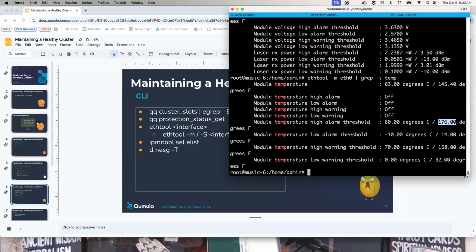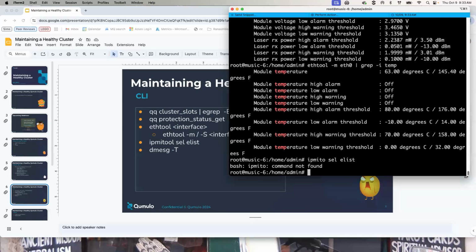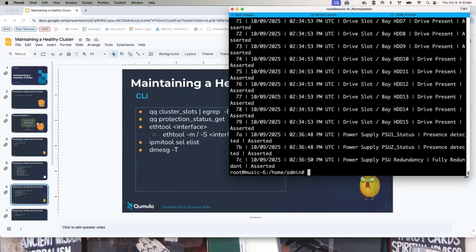Alrighty, moving along here. Let's take a look at ipmitool and dmesg. We also looked at these during, I think it was the hardware one, but these are going to be good for keeping an eye out for things that we can't monitor against actively. And whoops, if you spell correctly, it works a lot better. I'm going to show you here real quick.